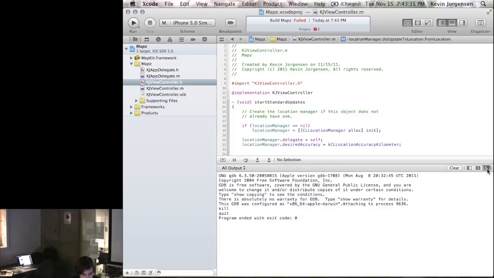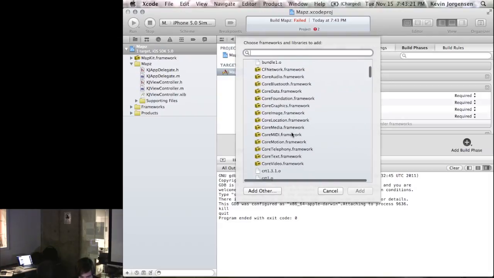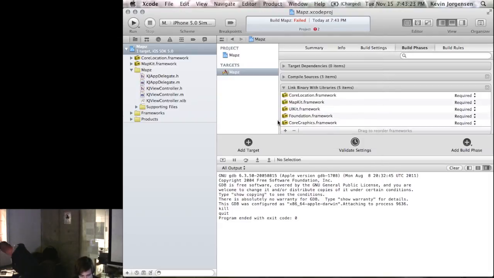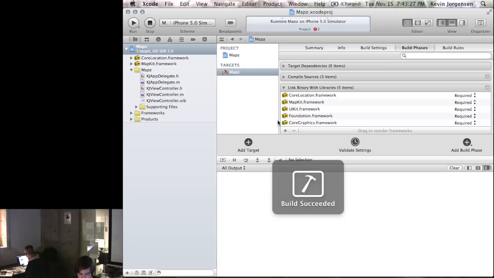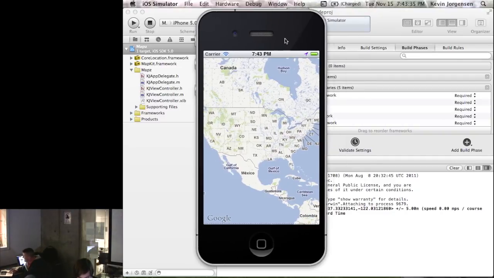Oh, why are you failing? Oh, I'm not linking you against Core Location, am I? You'll find that you'll do that a lot when you are linking against external additional frameworks, is that you forget to link against those when you build it, and then you get weird compilation errors.